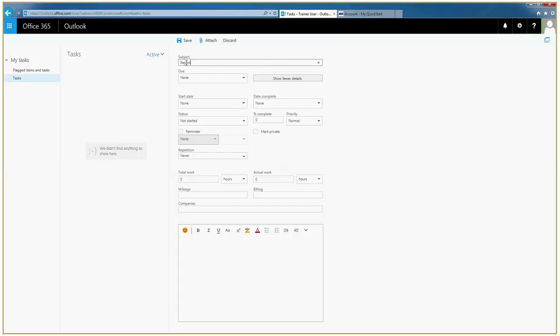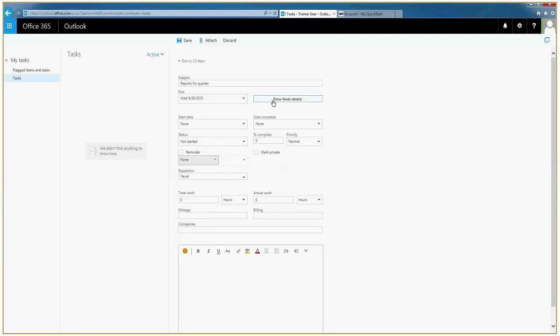So I have a new task that I need to create. Some reports. I need to put a due date on it. I could put today as the start date. The date that it's completed isn't complete yet. You can see it's not started. I can also mark that as in progress.